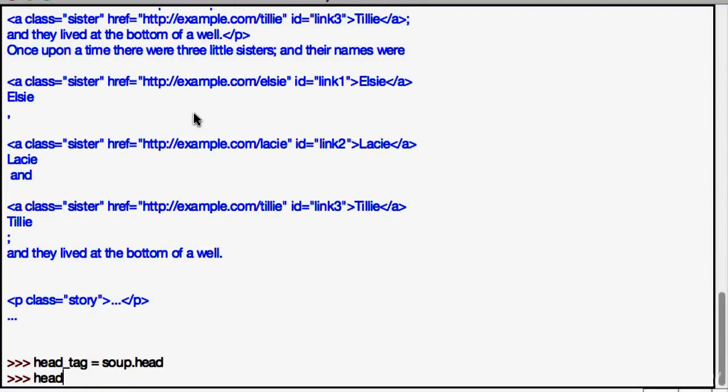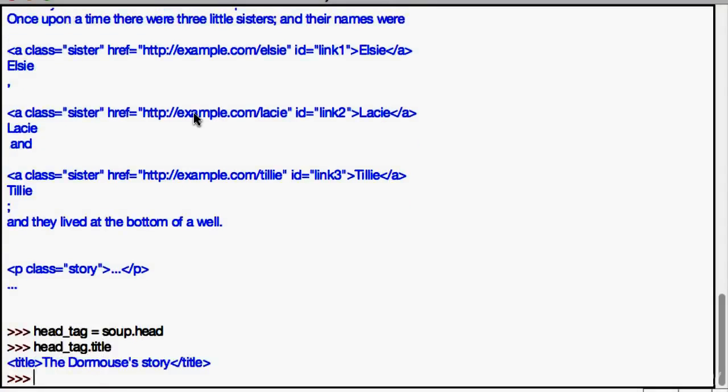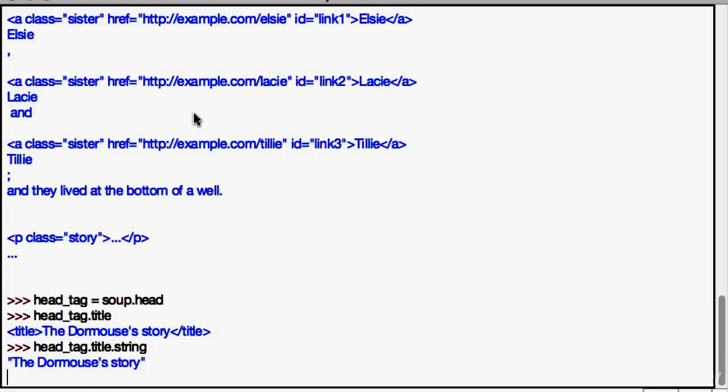And we know that head tag dot title returns us something. Yes, the head tag dot title is the dormouse's story, I mean the title text. So if we say head tag dot title dot string, we get the dormouse's story. Basically, if you have a tag, and the tag's child, which we talked about in the previous lecture, is text, then the dot string function will return you whatever text is inside of the tag.